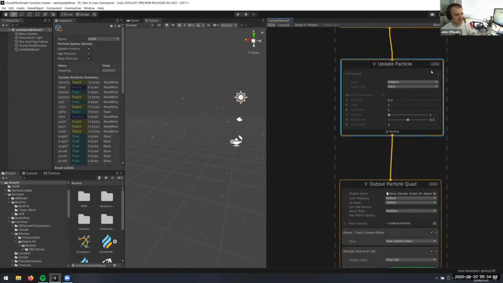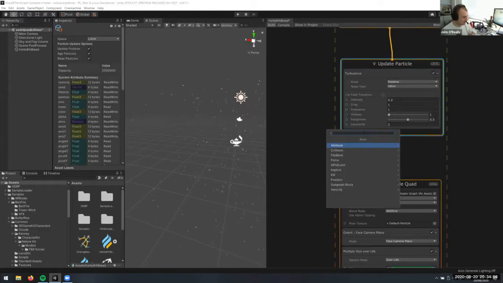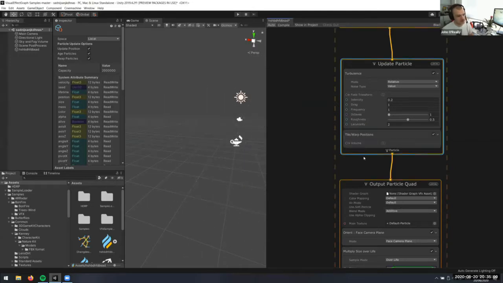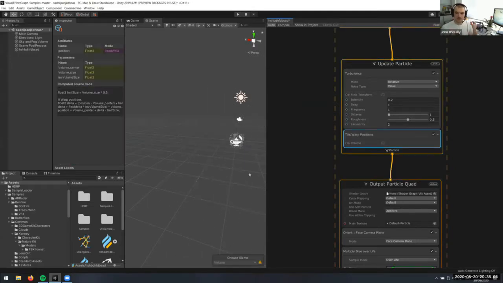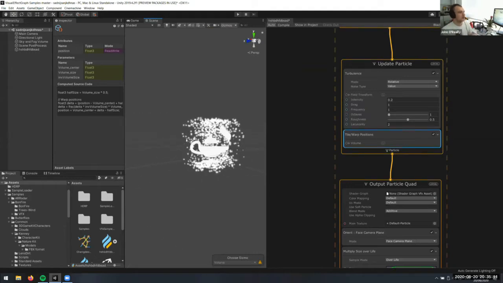So instead, in update, I'm going to retake turbulence, leave that on for now. If I go into here and create a tile warp positions node. There are some really nice blocks that you might not necessarily know are there, and tile warp positions is one of them. What it basically does is it contains all of the particles within a box. If a particle moves off one side of the box, for example off the bottom, just like the video game Asteroids, where if you flew off one side of the screen it would come up from the other side, it does exactly the same thing.